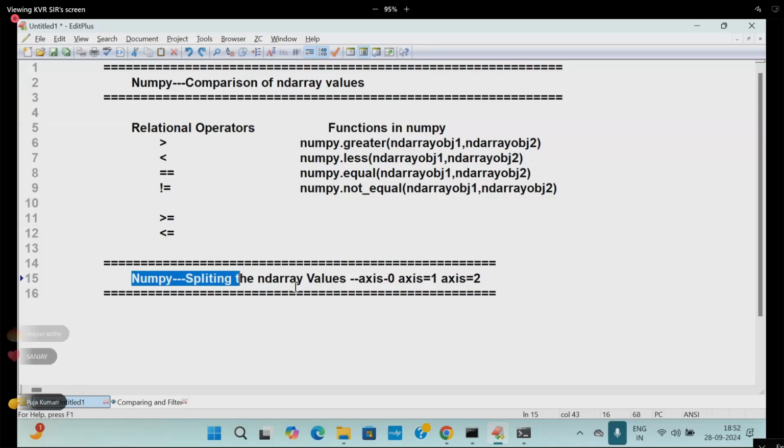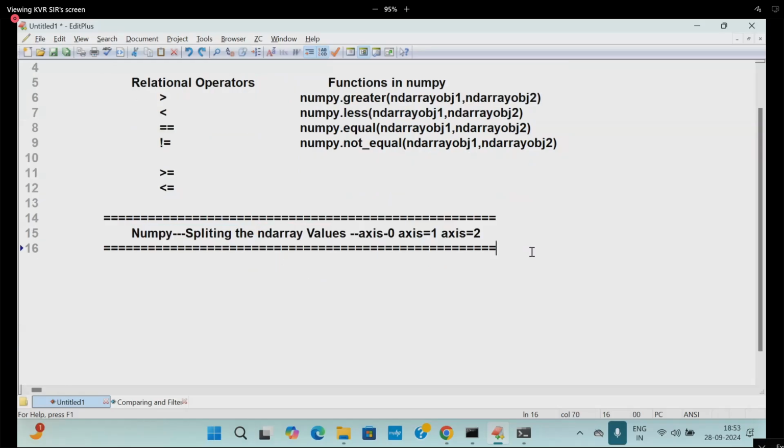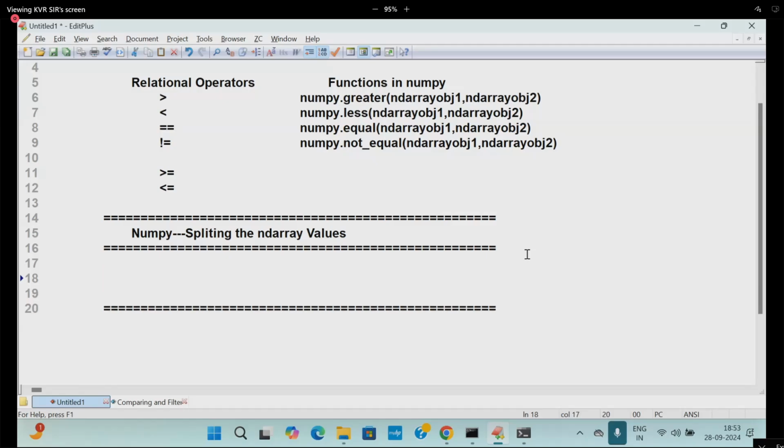Now coming to splitting the ND array values. This is the most important topic in our application development. Students, what do you mean by splitting? Dividing into smaller pieces when big data is available. In data science, a large volume of data comes in 2D or 3D or whatever it is. I want to split the data according to my requirement.